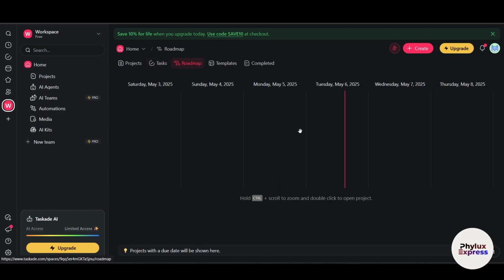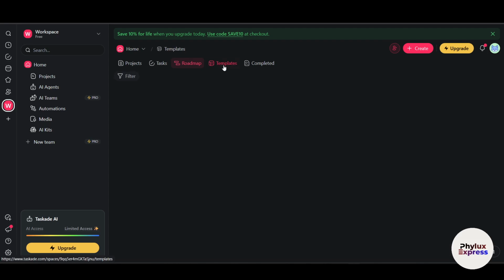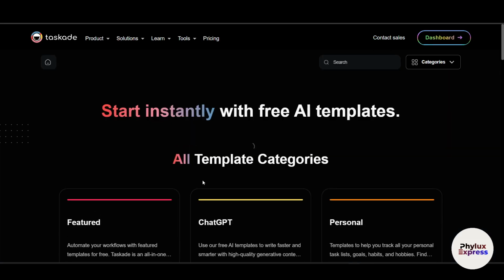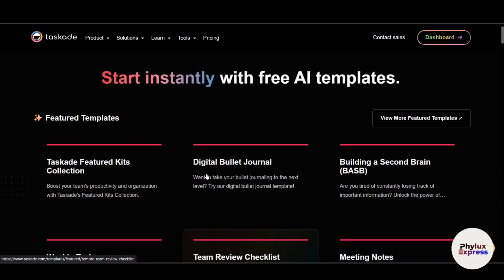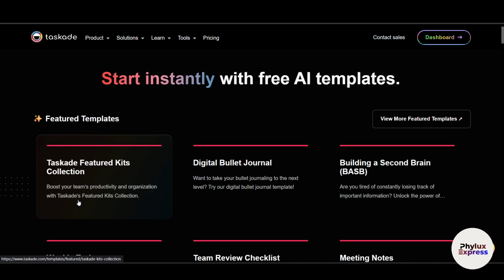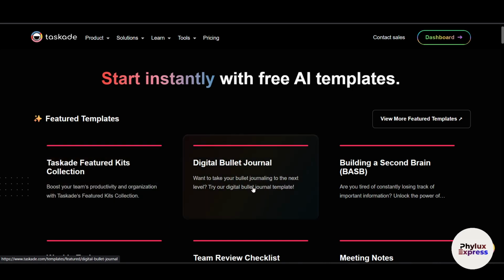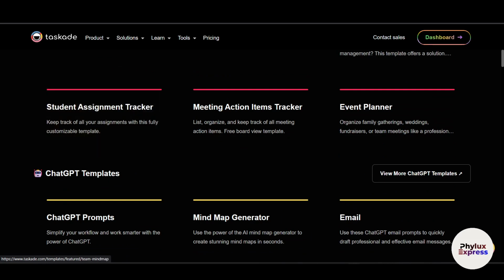Now let's move to Roadmap. Roadmap is basically a high level overview of the project timeline and goals. And Templates are basically pre-built templates for quick project and task creation. As you can see here, they have a lot of already pre-built templates like Taskade feature kit collection, digital bullet journal, and a lot of things they have.